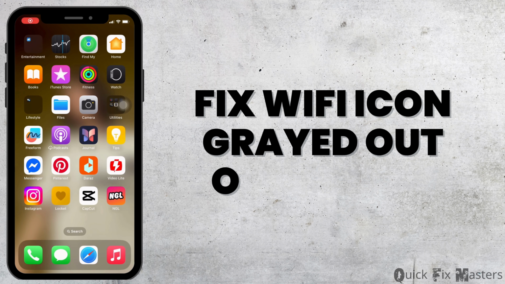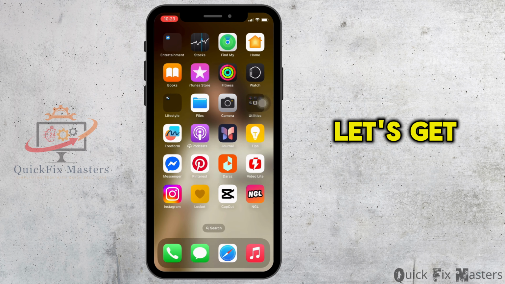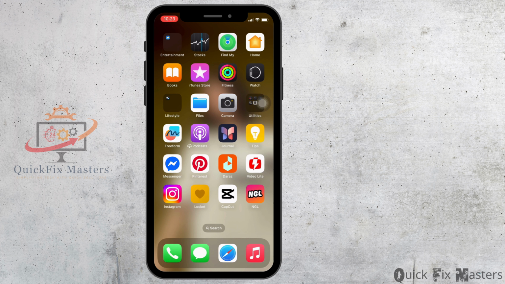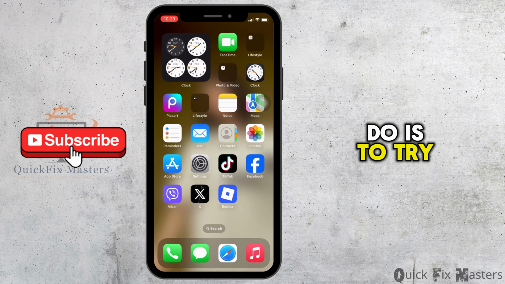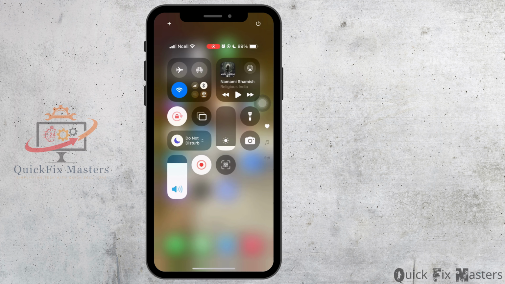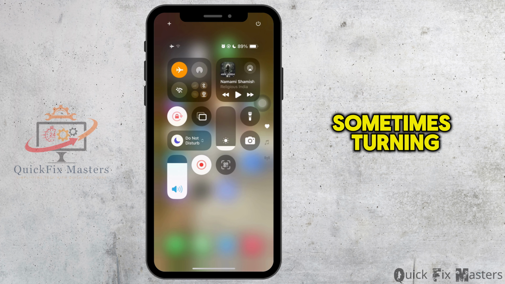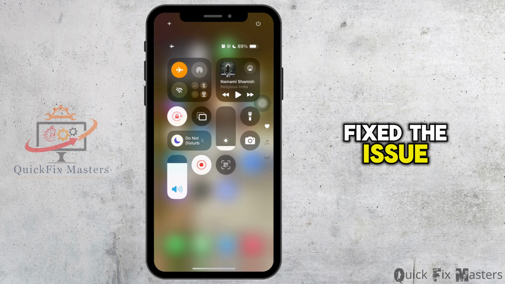How to fix Wi-Fi icon grayed out on iPhone. Let's get started with the video. So what you want to do is to try turning on the airplane mode. Sometimes turning on the airplane mode has also fixed the issue.